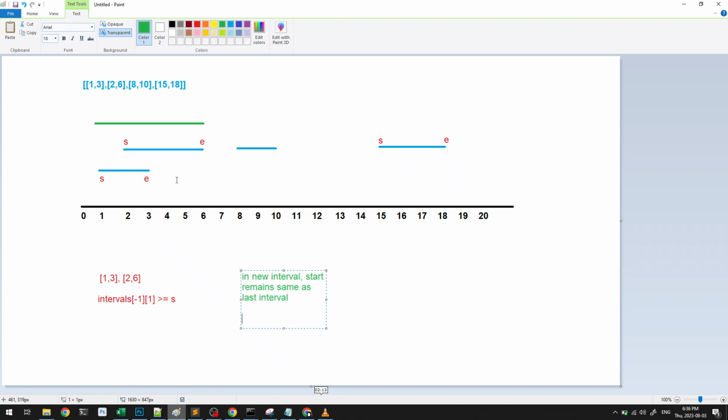What does the end become? Well, it looks like it's the maximum of these two, right? It's the maximum of this one and this one. Max of last end and current end. This is what we could deduce based off of our image that we have here.